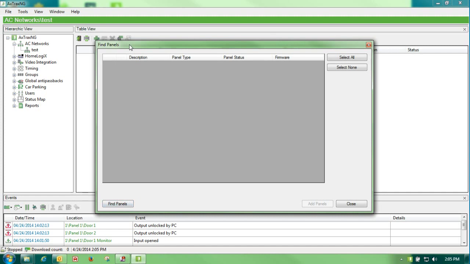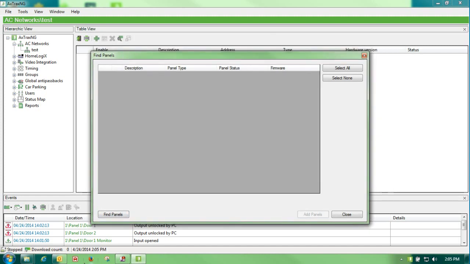TCP/IP. So we will go to Table View, Find Panels, click on Find Panels, and at times it is more difficult to find a panel on a serial connection, or may take just a little longer than it does on a TCP/IP. It just kind of depends. So what we'll do is we'll let it run here for about 15 seconds searching for the panel.